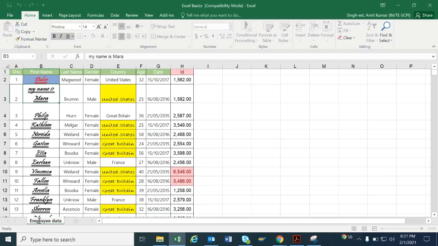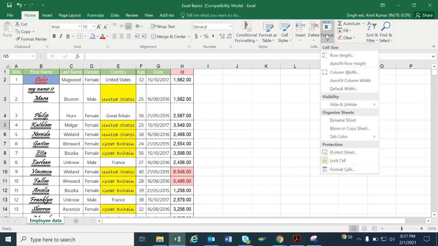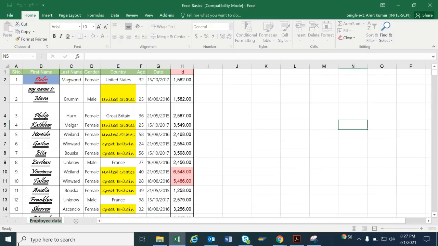Employee data, or you can do it from here also. Like format, rename sheet. Now you can see format, rename sheet. Now you can type employee. Okay, employee. Now we have seen this option.